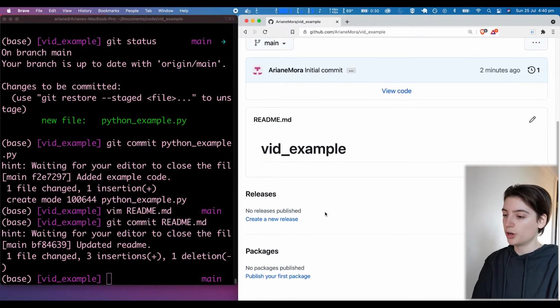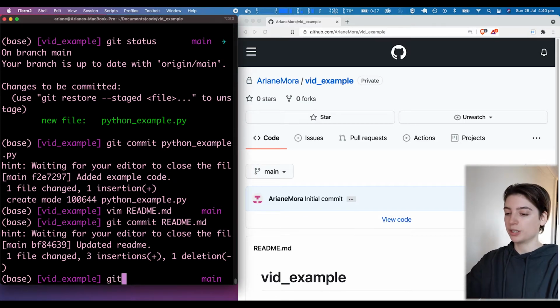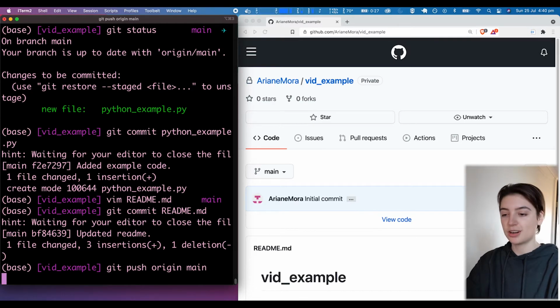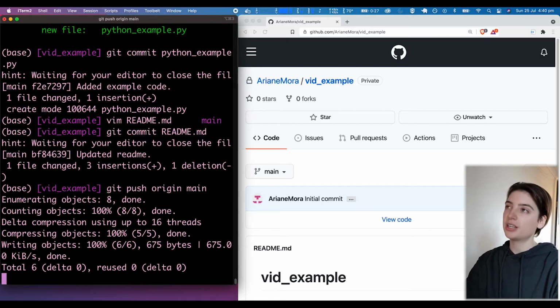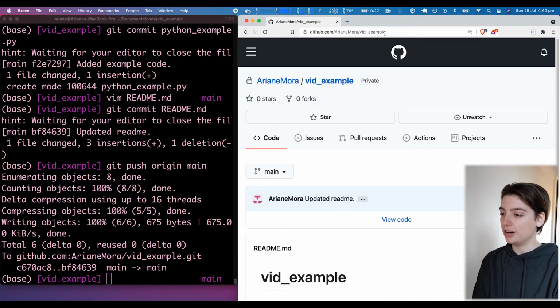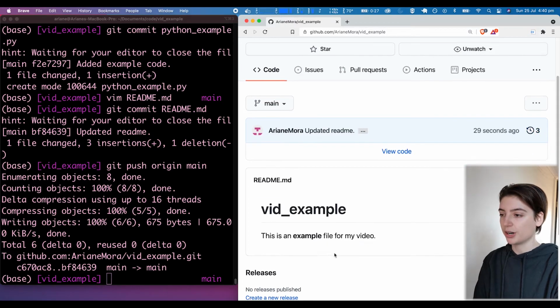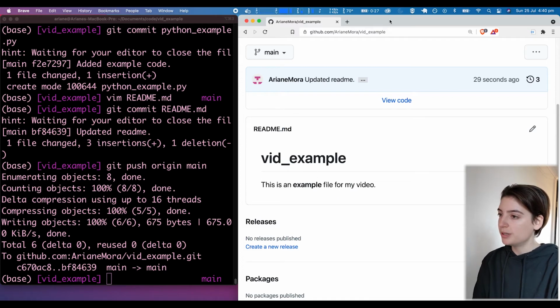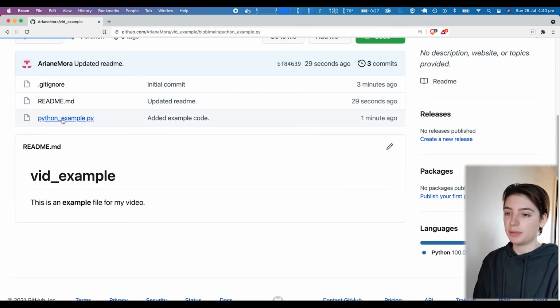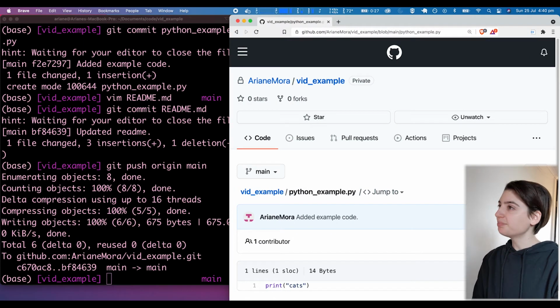Okay, let's actually add this into our remote. So as you can see, all that we've got is the original readme on our git remote. So what we want to do is we want to go git push origin main, and that'll push the current commits that we have up to the remote. So think of pushing as upload my saved changes. If we then update our remote repository, what we can see is that 3 seconds ago, we added an example file. We did that. And we now have a Python example file. And it has print cats in it. So it's as simple as that.